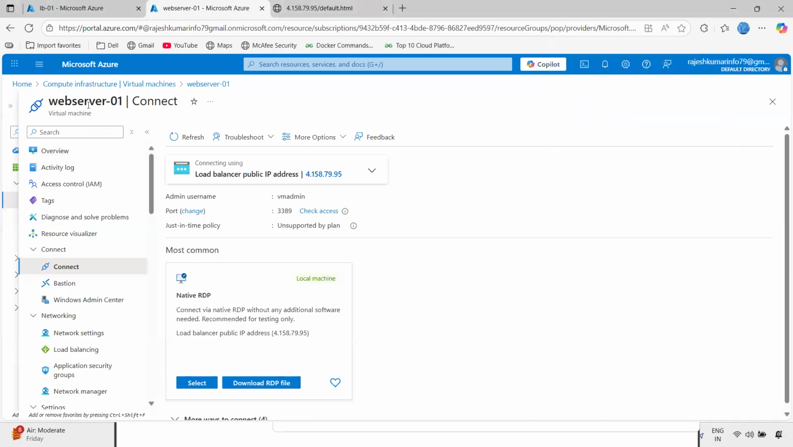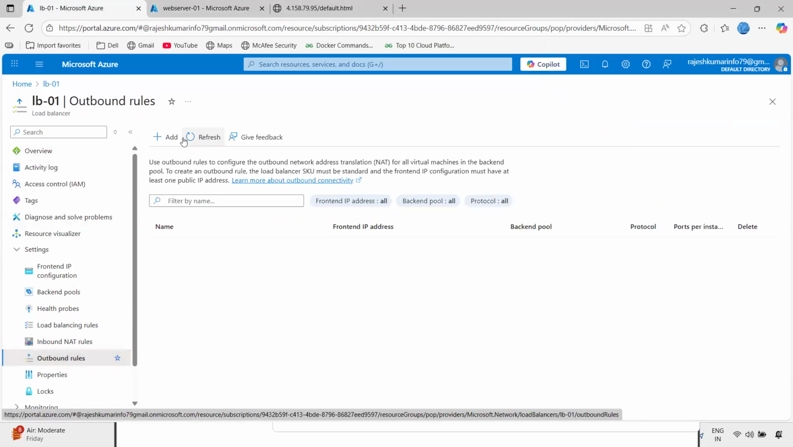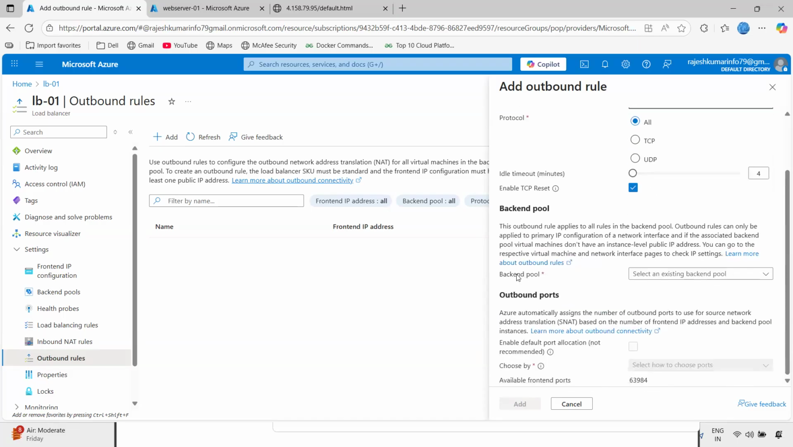So you can go to the load balancer and there is one option, outbound rules. Just click on this, click on add, and here just give any name. So I will give OB01. We are using IP version 4. The traffic should go over the front end IP of the load balancer in order to connect with the internet. Scroll down. We want to enable the internet on backend pool 01 where we have two servers connected. Then we have to enable this option.